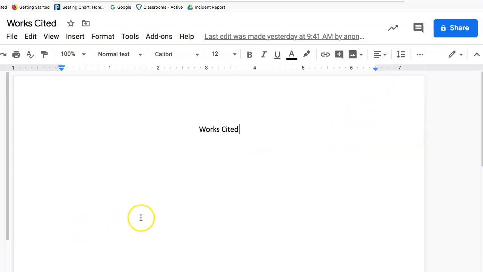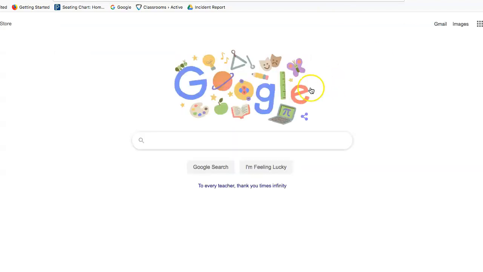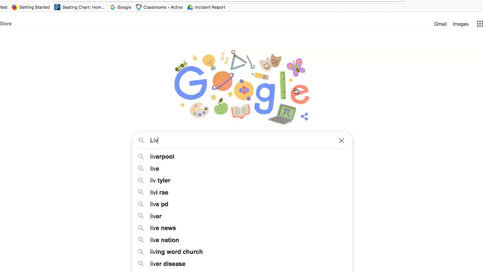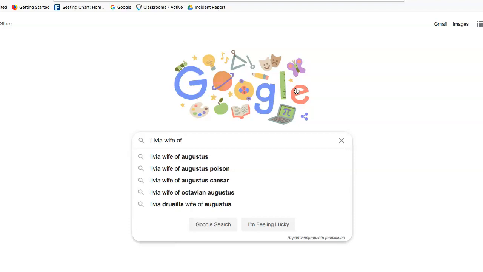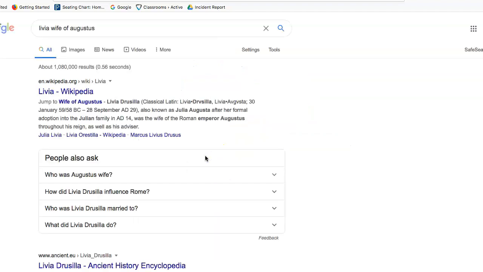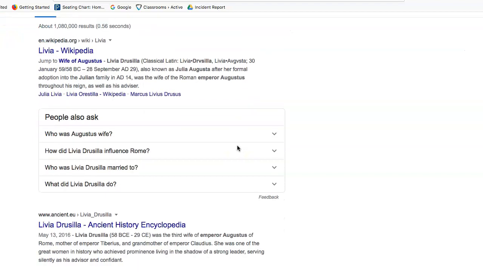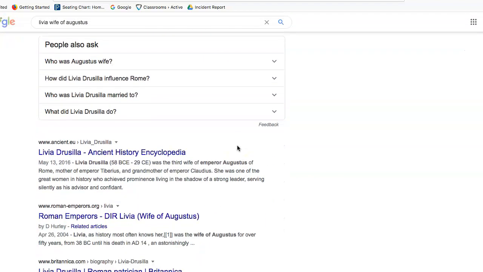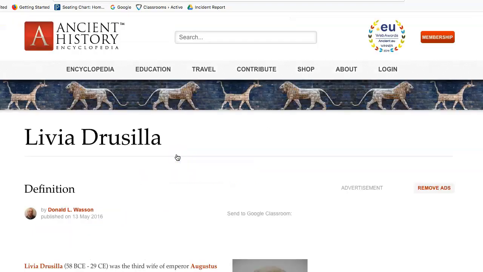Now, if you're feeling you still would like to have some advice, I thought I would go through some research for a topic that's not on the list that I might choose to do. So my topic is going to be Livia, wife of Augustus. And here I have a basic search. Wikipedia comes up first. We're not using that. We do have the Ancient History Encyclopedia. That's at an edu. That's a good source. And I will go there.